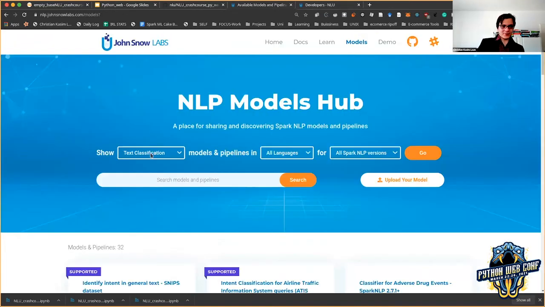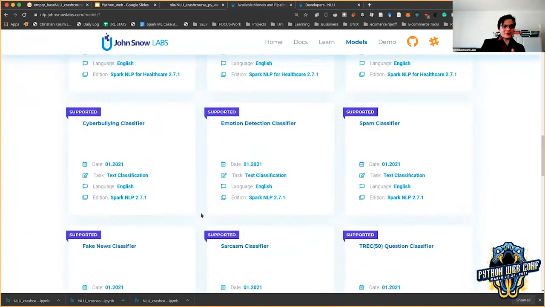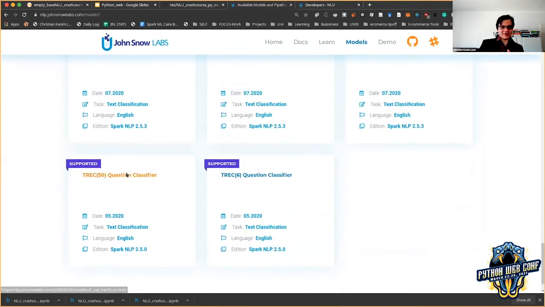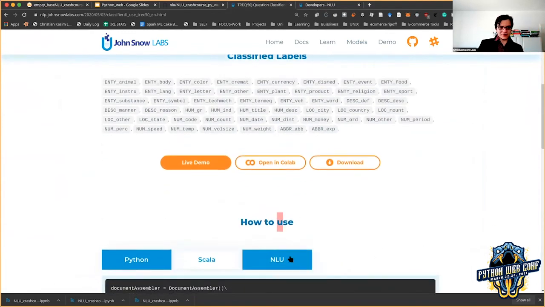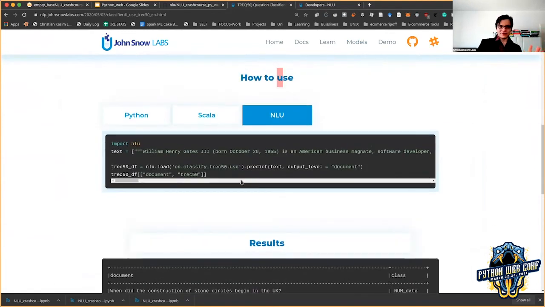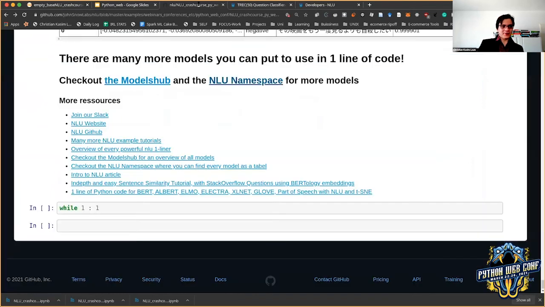And last thing I wanted to point out about the Models Hub is when you click on some of these models, let's say this one, then you have documentation here and also code on how to load it from NLU. So you can just copy paste this and run it and get question classifier. Cool. And so last page I just want to show you is just the NLU website.